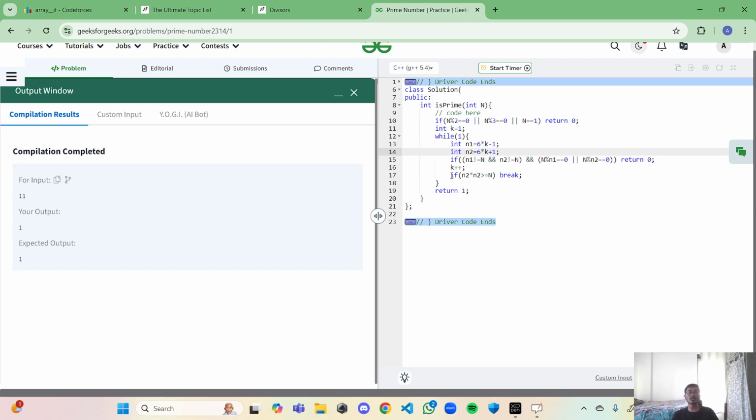Because in this code, after doing that check, we are checking whether we have reached the limit of the square root. But here we have already reached the limit of the square root. If we are checking the number 5, to check whether it is prime or not, we have already reached the last number. So to handle that case we added this: n1 is not equal to n and n2 also is not equal to n. Then we increase the k.